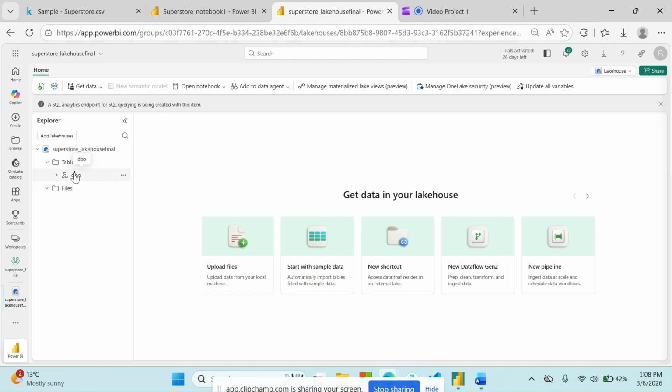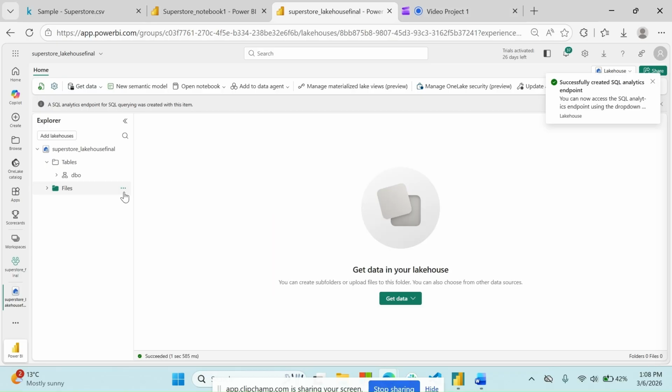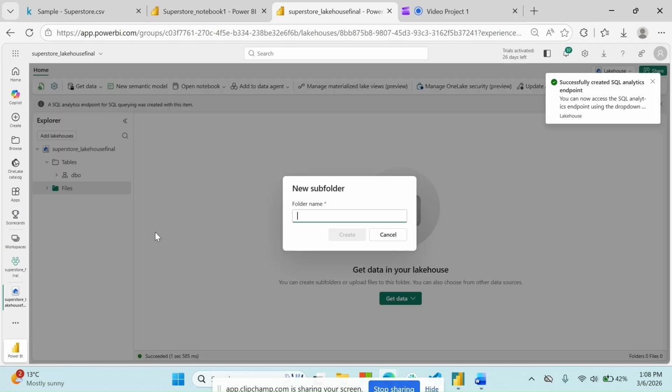I am clicking on dbo, clicking on table. No tables are here inside. Files also, nothing is there, empty. So I will create here one subfolder named landing.